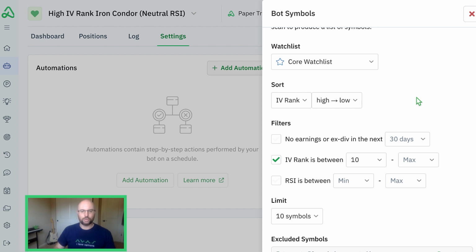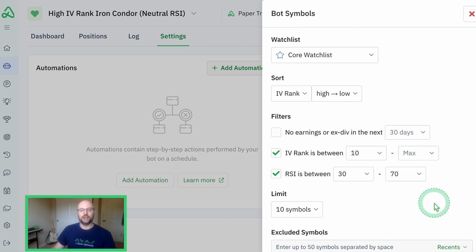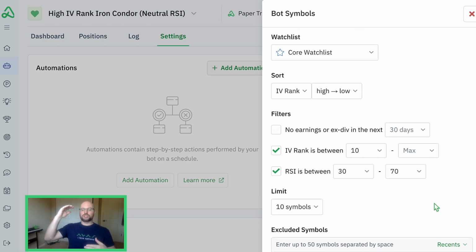So it will sort them from highest to lowest, but it'll exclude any that don't have an IV rank of at least 10, right? And of course I could set that to any value I wanted. I could set a max. I am going to do that with RSI because I want to look for a neutral RSI for this idea. So we're going to look from 30 to 70 in RSI, right? So starting with the highest to lowest IV rank of at least 10, and then let's only focus on symbols that aren't potentially overbought or oversold, right? Then we're going to open up a neutral iron condor on those.